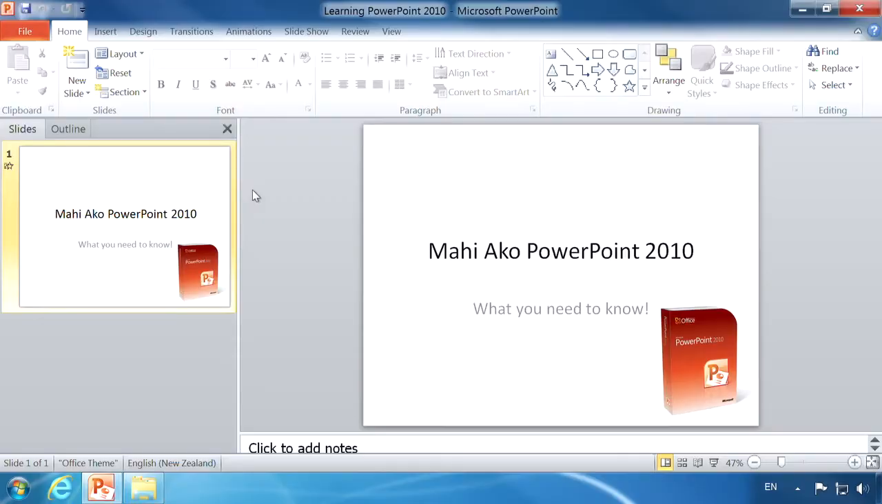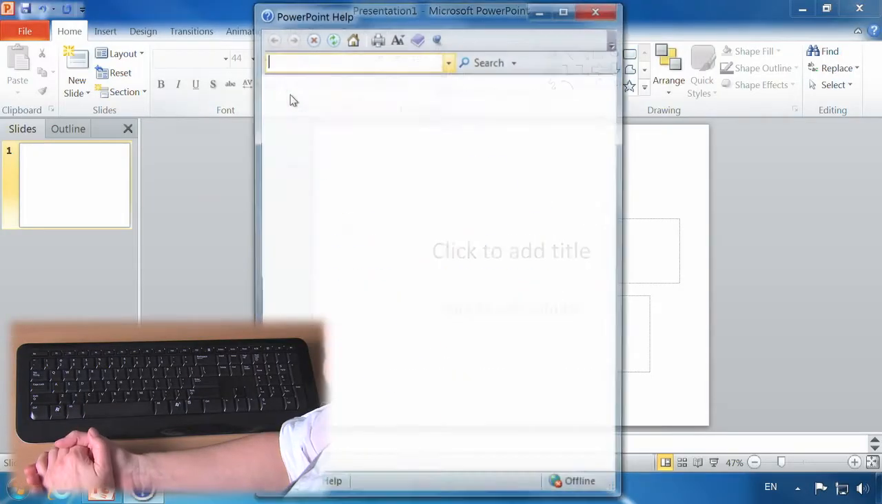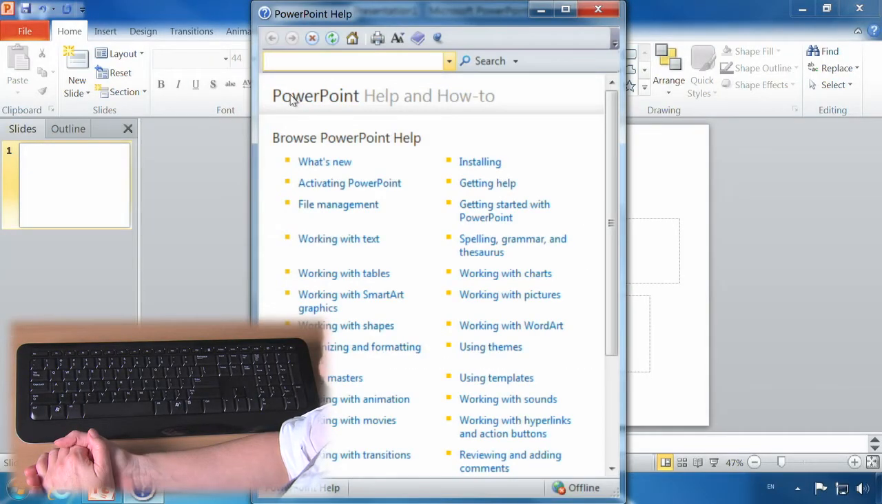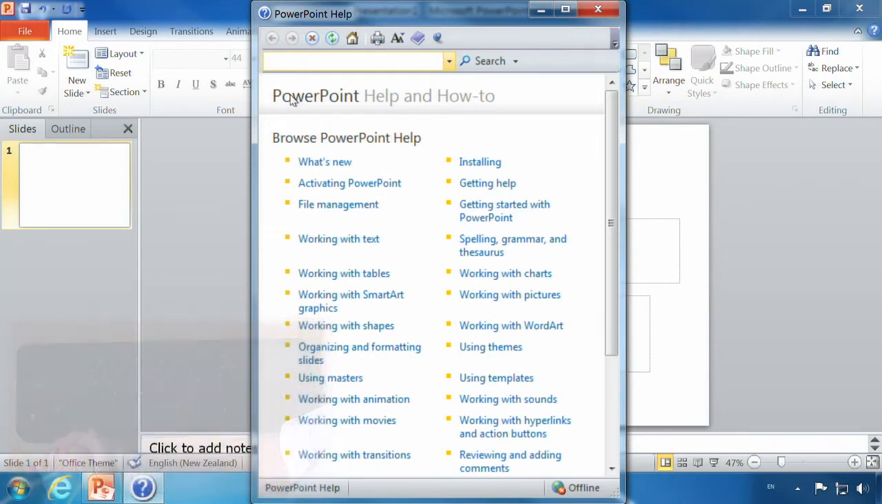I've got the PowerPoint application open here. If I push the F1 key here on my keyboard, that will launch the Help menu. Instantly, I have the Help menu up and running. I didn't need to use my mouse at all. Now, that's a handy shortcut to remember, and it works across all Microsoft Office applications.